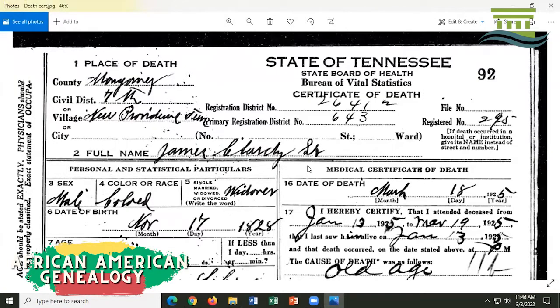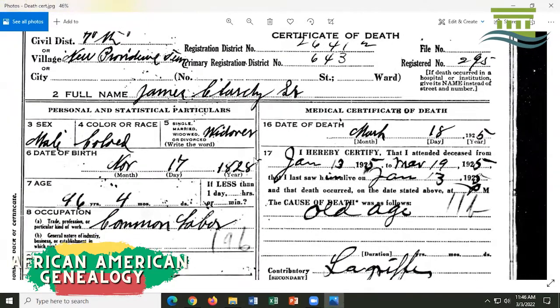All right, let's finish off with two things. Finish off with James Clardy's death certificate and something that I had found when I visited Green Hill Cemetery. So this is an example of a Tennessee death certificate. As you can see, it has James Clardy listed on the top. James Clardy Sr., because he had a son named James as well. He had a junior. Says Montgomery County, 7th district, or what location. In this case, New Providence.